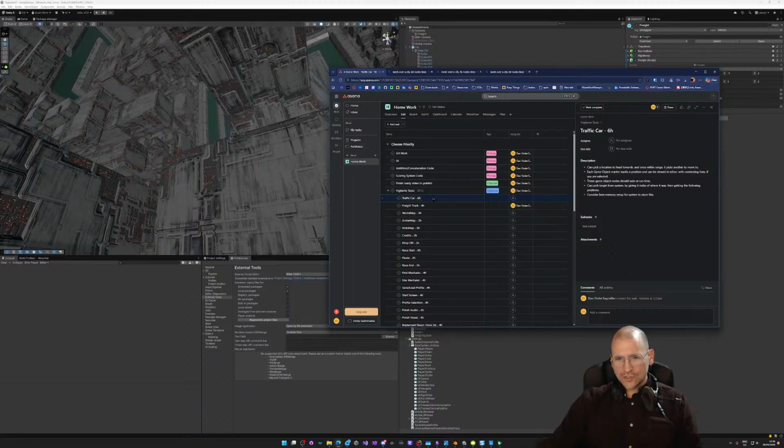All right, so traffic car. I'm going to go through the description first. Cars pick a location to head towards, and once within range, it picks another to move to. So we've got a point, and it picks another point to move to. Now those points need to be near each other, so they have to be interconnected. Each game object marker marks a position and can be viewed in editor with connecting lines, if any are selected.